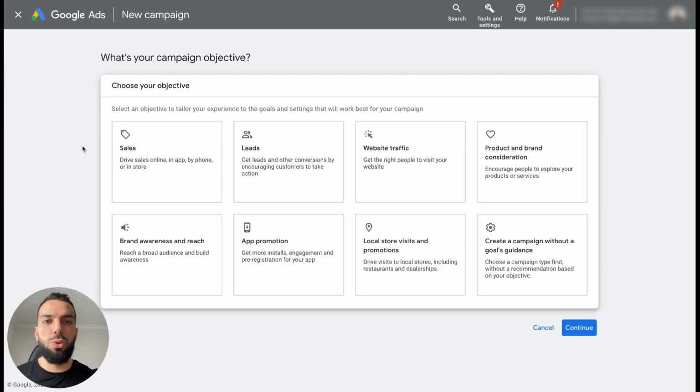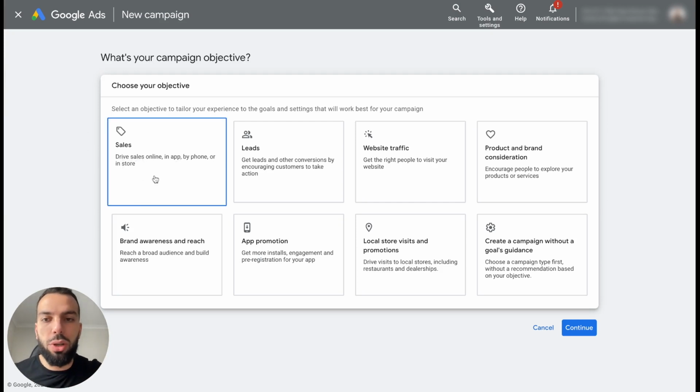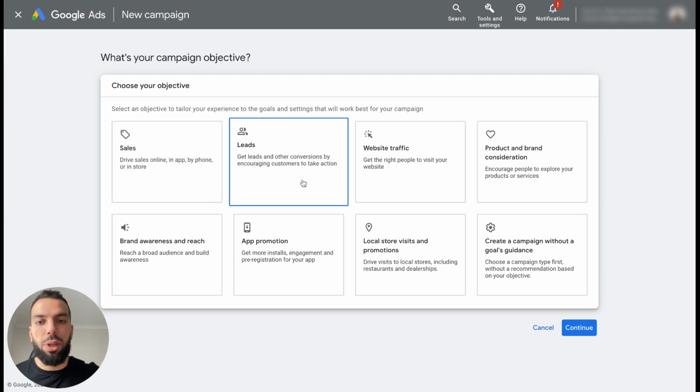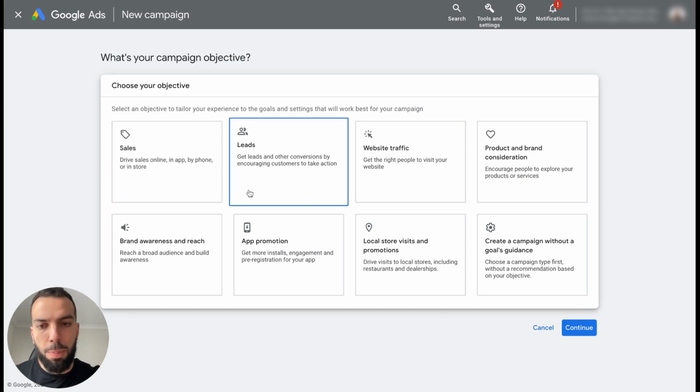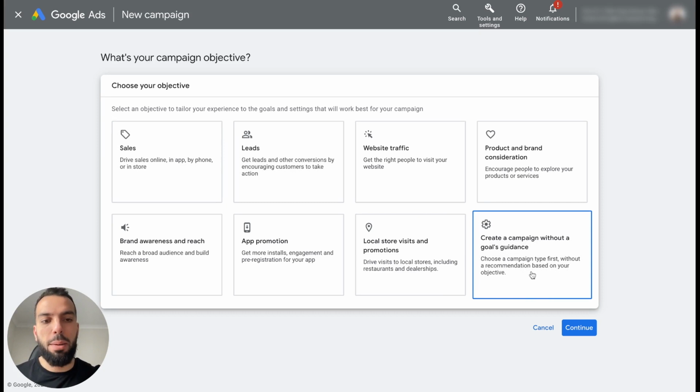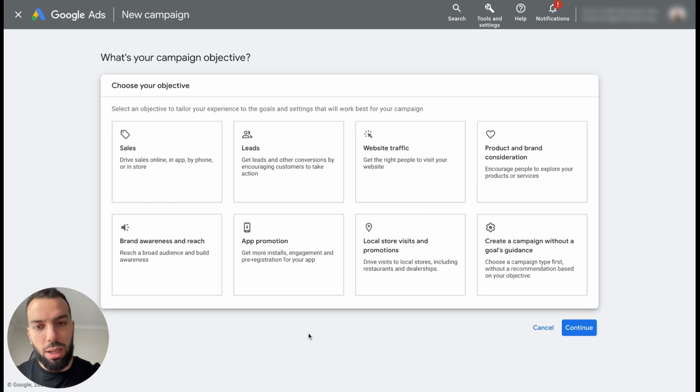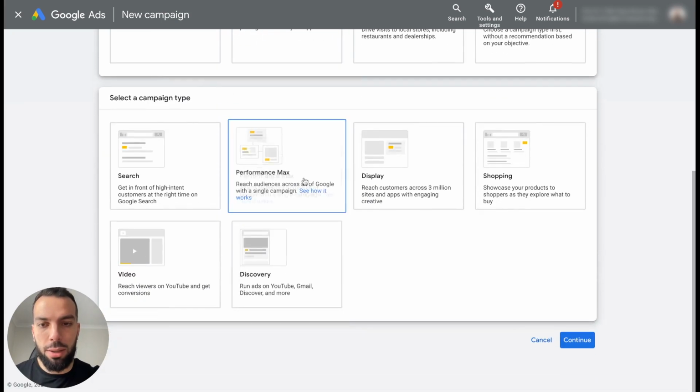Now this is where you choose your overall objective that you want to have for the campaign. So if you're an e-commerce store, you can go to sales. If you want to generate leads through form submissions or phone calls, you can click on leads. And there's a couple other ones, but I guess those two are probably the ones that the majority will be focusing on. You can also just create a campaign without a goal's guidance, and that way you don't get the recommendations that Google will send you throughout the process. So for this particular process, we're just going to go leads.